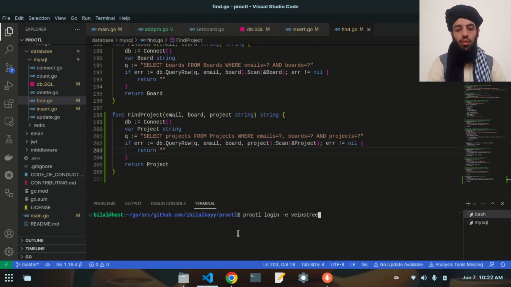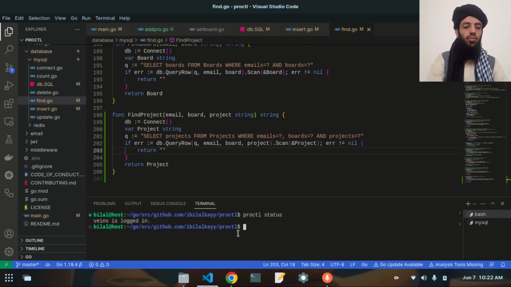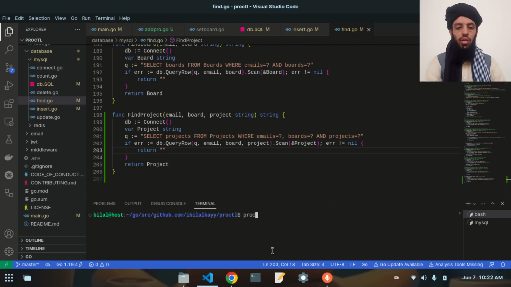Veins tray. The email should be like this. So now they are successfully inserted and logged in. Now Veins is logged in. Now I will write proctl add pro.